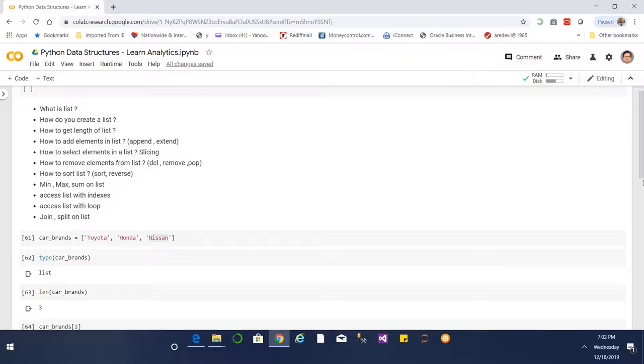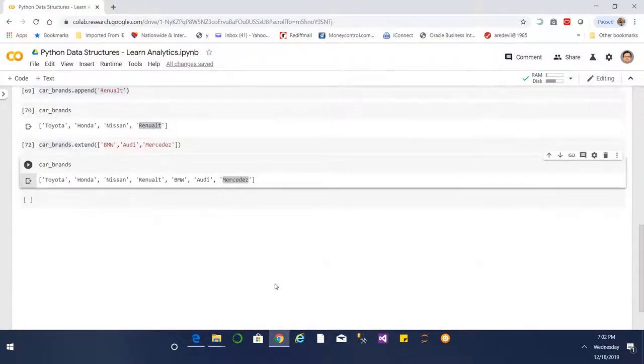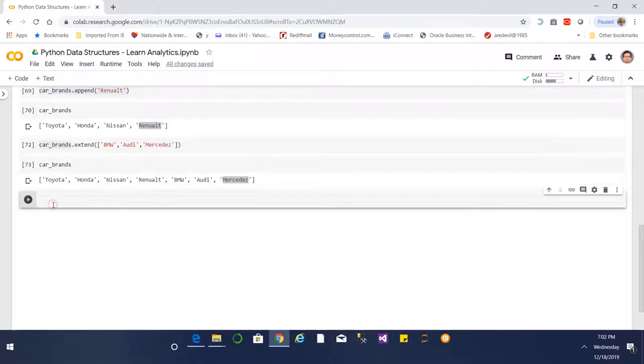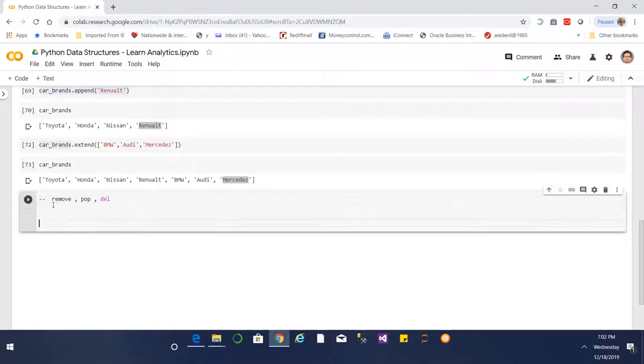We also checked the slicing. Now let's see how to remove elements from the list. So let's say I want to remove BMW. I have remove and pop options. I also have the del option. We will go one by one. So let's check the remove option.